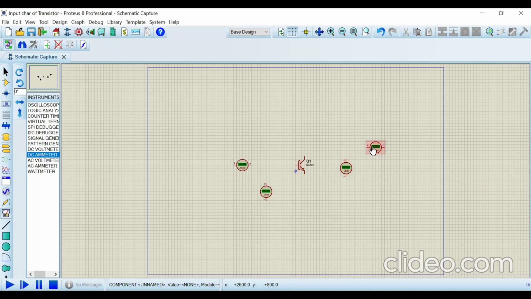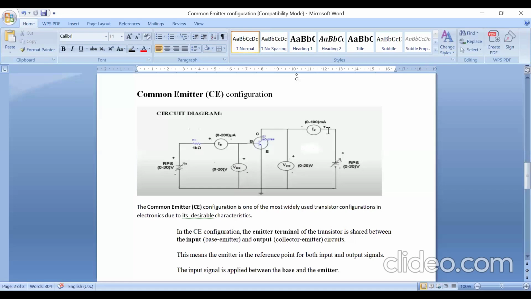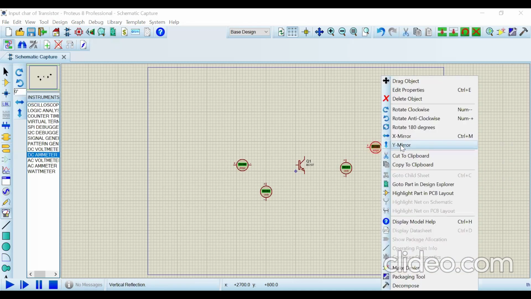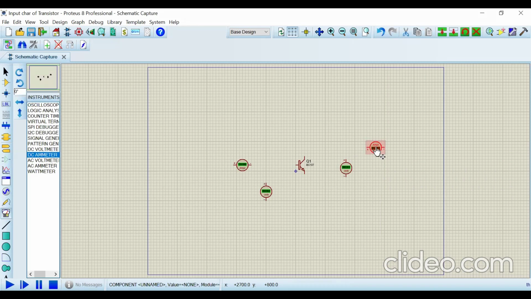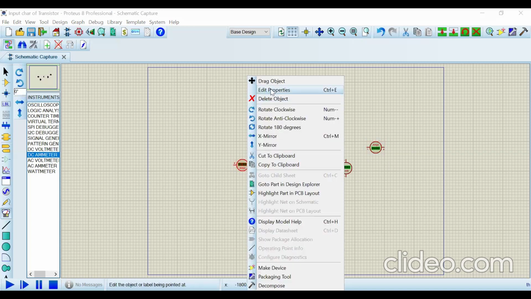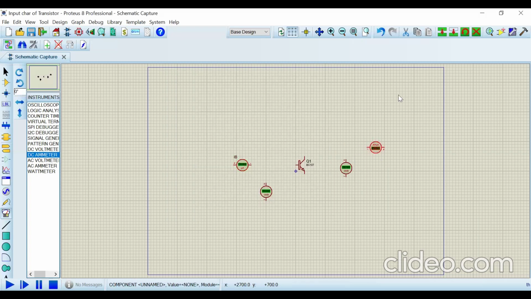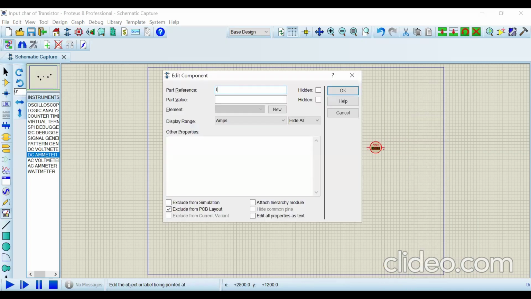Okay. So here in the circuit, this side should come positive and this side should come negative. So you click here, Y mirror you do. So Y mirror means, sorry, X mirror. X mirror, this side becomes positive and this side becomes negative. And the base current is measured in, this you write as IB. And the base current is measured in microamps. And output current is collector current, and it is measured in milliamps.